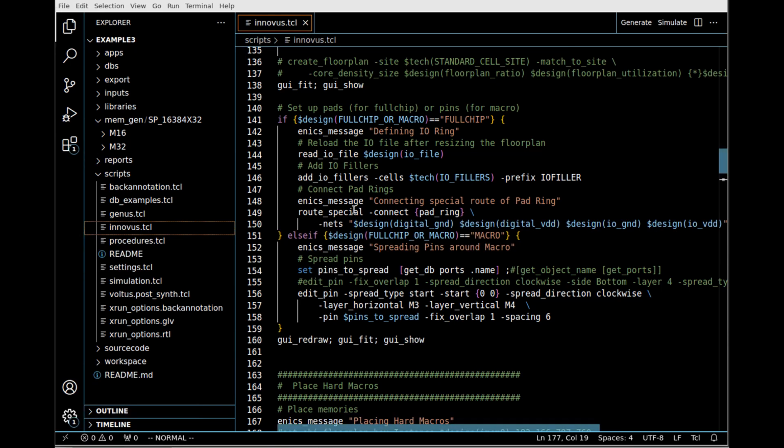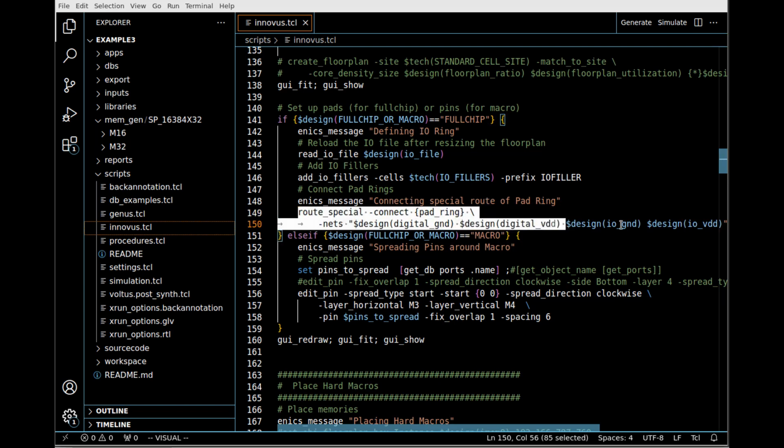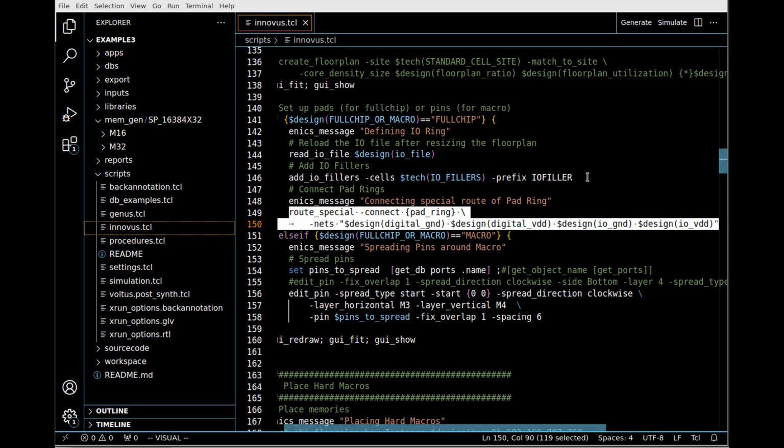So I'm going to go back, and I'm going to see that now that I have these pads, I have a pad ring underneath the pad. So I'm going to run this route special command. Sometimes this is needed, sometimes not. It depends on the way the LEFs are built in our IO library. So I'm going to send that over, and it's going to do this routing.